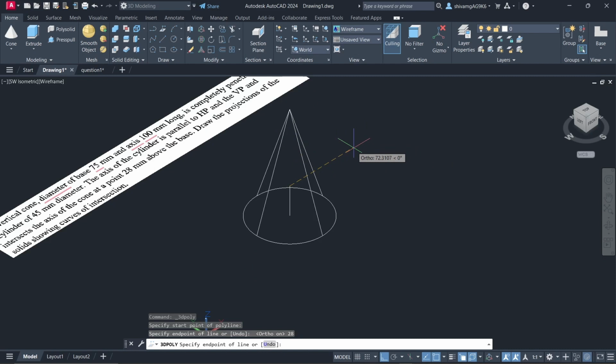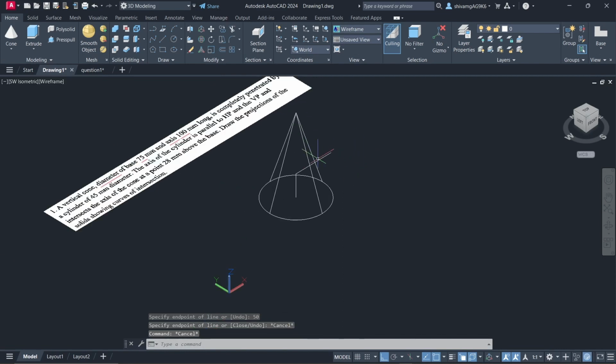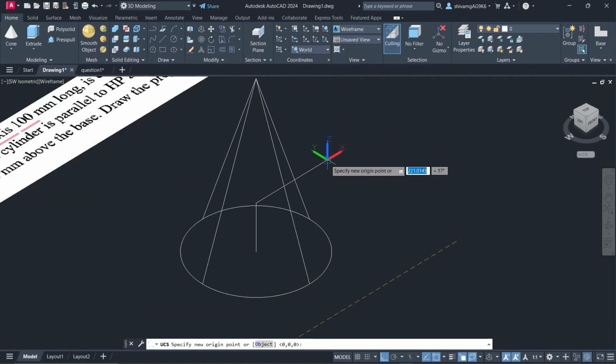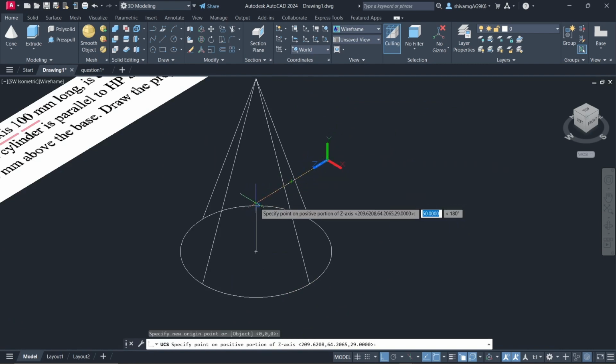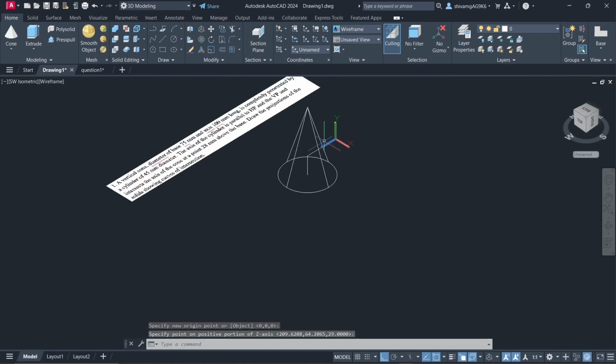And here type 50 mm, because I want a cylinder which is 100 mm in length. So 50 left and 50 right. Now click on this z-axis vector here in coordinates. Click it here and point this z-axis inward to this line.